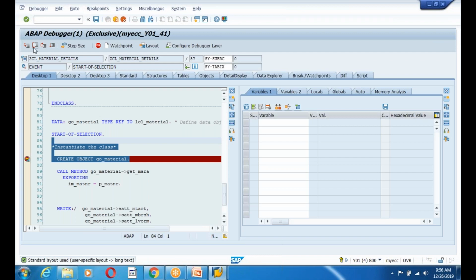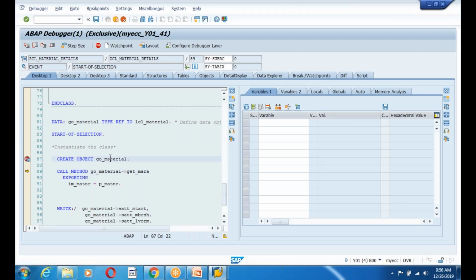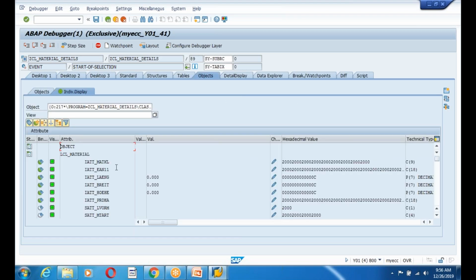So first create object F6. An object is created. Click on this. You can see the object. Double click and you can see the values are initial. Did you set any values?